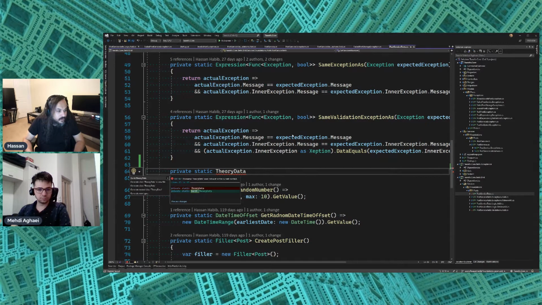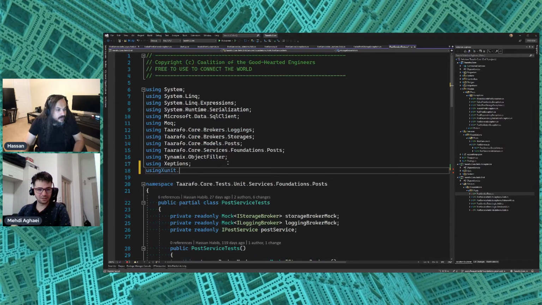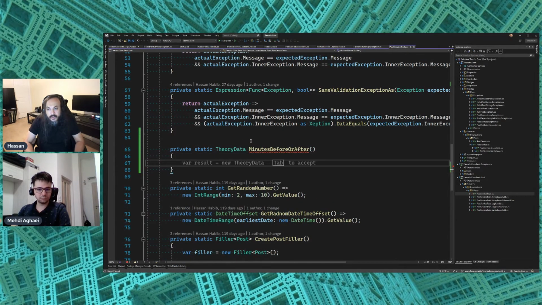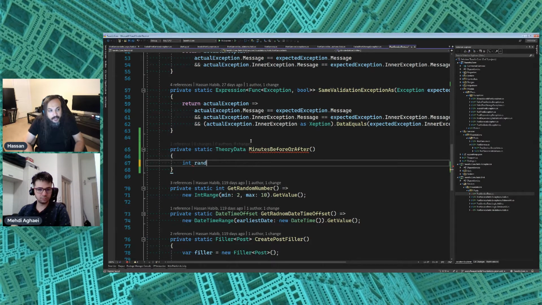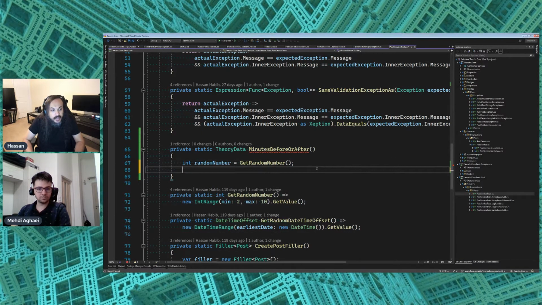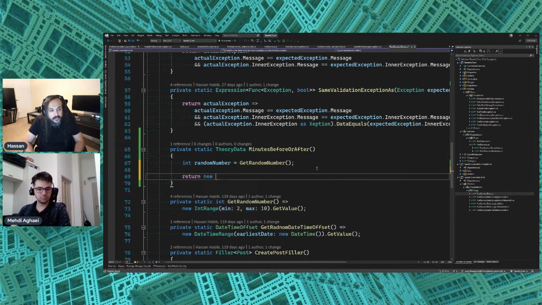Let's see here. Visual Studio is being fun today, so I'm going to have to work around it. Here you go. So what is this minutes before or after? We want to make sure that in the code we're writing, I'm going to generate a random number, and this random number needs to be more than one, which is what we have here. This get random number generates from 2 and above. Then I'm going to return new theory data of integers like this.